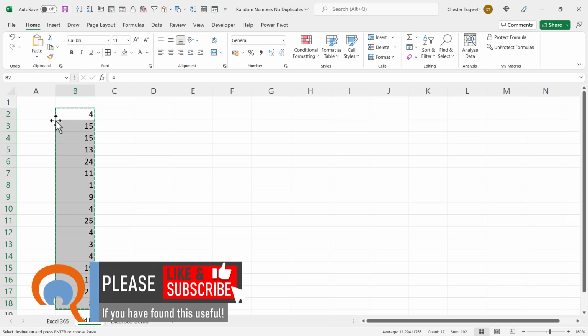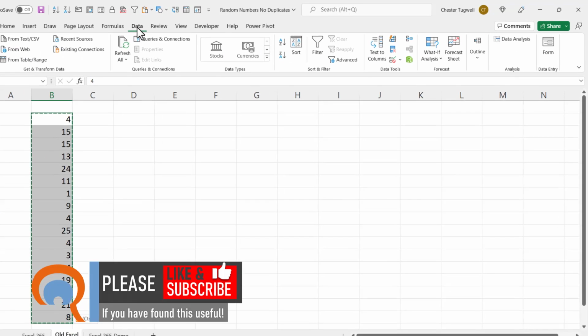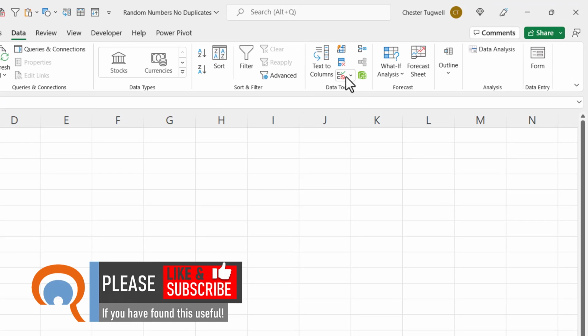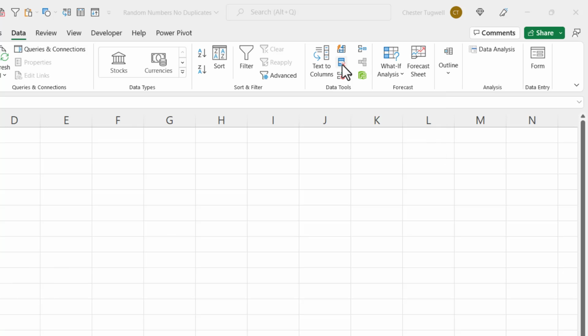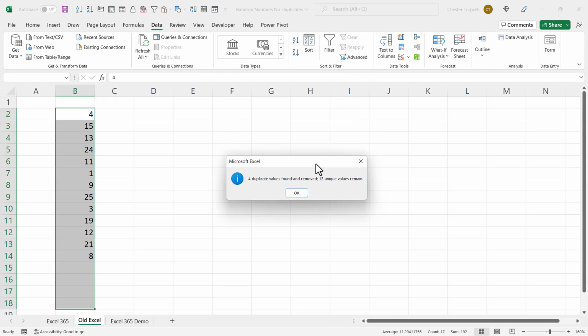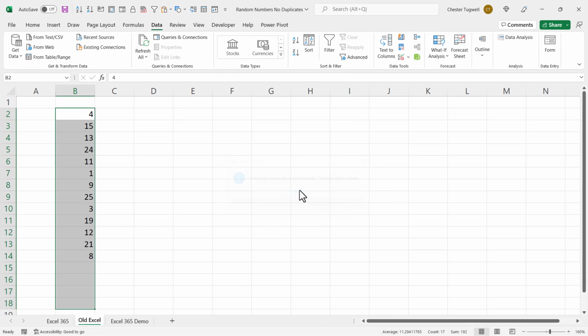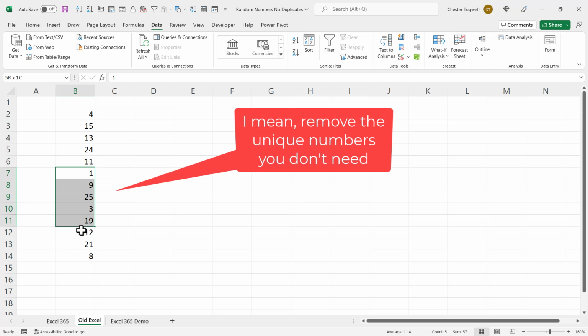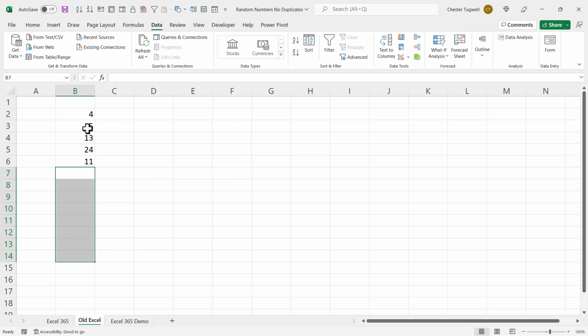And then I need to extract unique values from that list. So I'd go to the Data tab, Data Tools group, and click on this button, Remove Duplicates, click on OK, and it would remove the duplicates. So then all you do is you delete the duplicate numbers you don't want to return. So I think I said five unique numbers. So there they are, the five unique numbers that I want. So it's nowhere near as automated as Excel 365, but it is still possible.